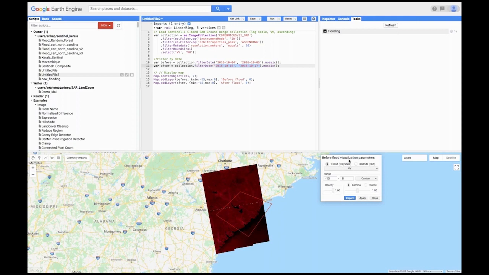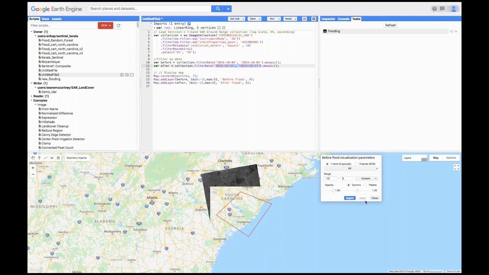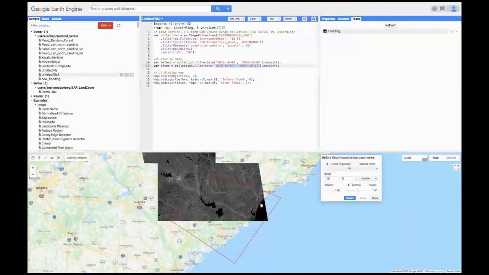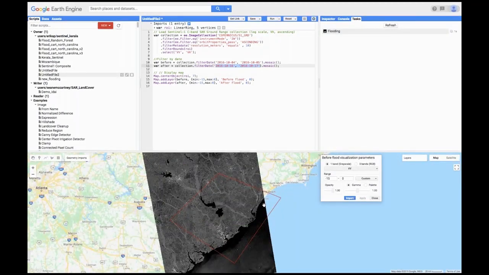So let's just visualize this image, just one. So let's just visualize the VV. And we'll select one band image, and you can select either VV or VH. Let's just start with the VV. We'll do apply. All right, so that's how our VV image looks before the event.